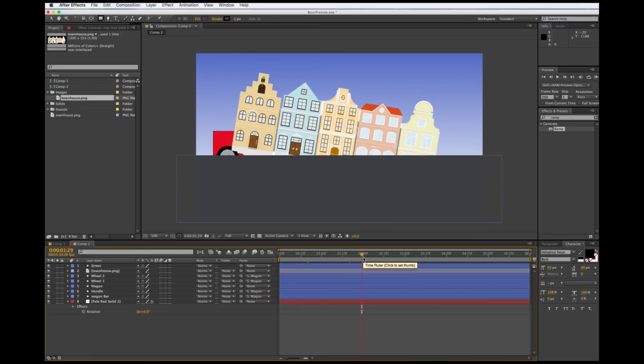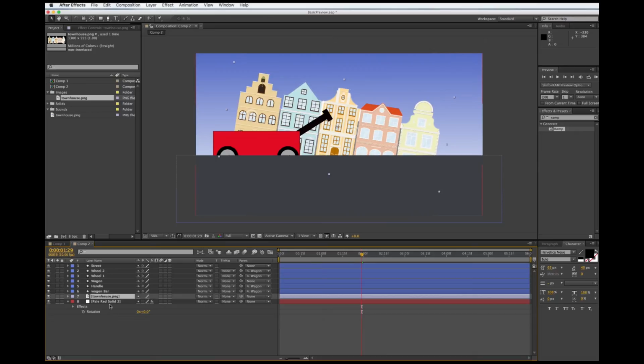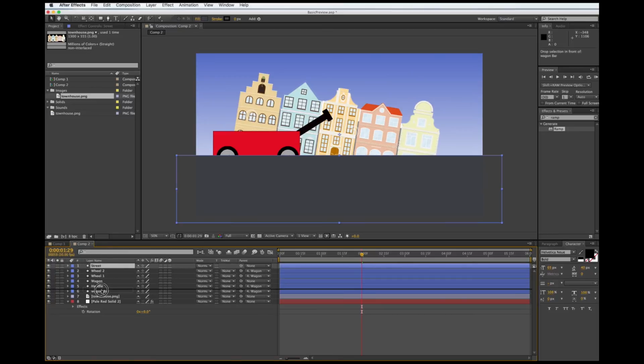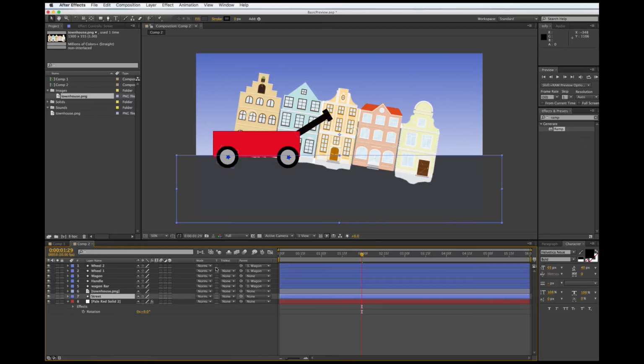And again, if we have our wagon out here, we don't want the wagon going underneath behind the townhouses. Let's get our selection tool, and let's move the townhouse below the wagon, but in front of the background, which is this sky here. And also we want to move the street below the townhouse there.